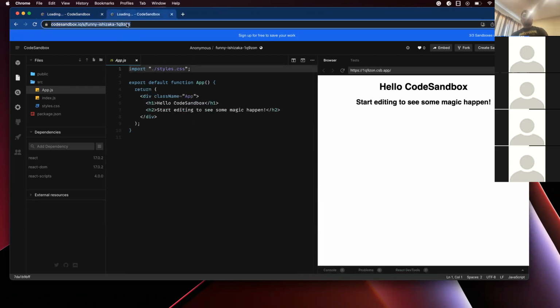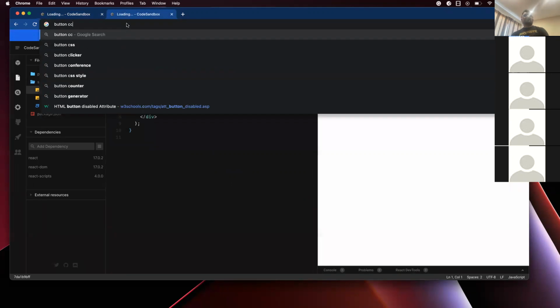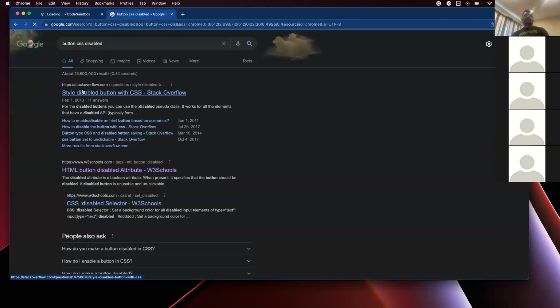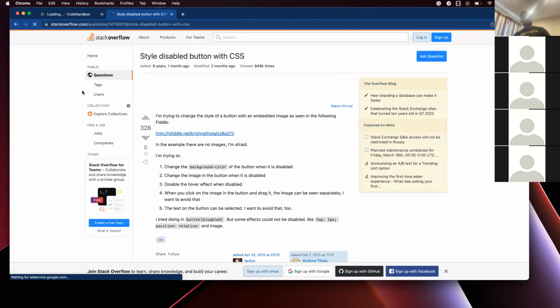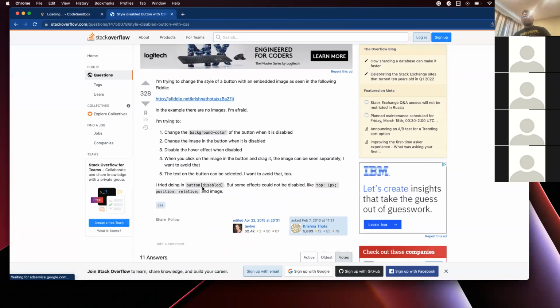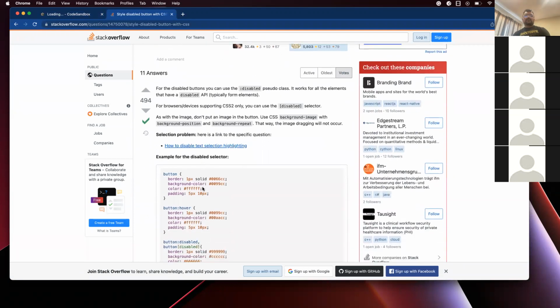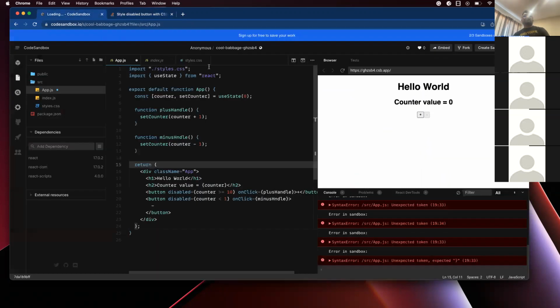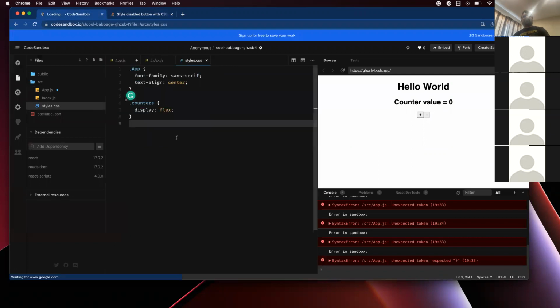Let's look at button CSS disabled, right? Everything that you need is out there on the internet. Even I don't remember everything, right? But if I just copy this, all right, and just use it in my style here.